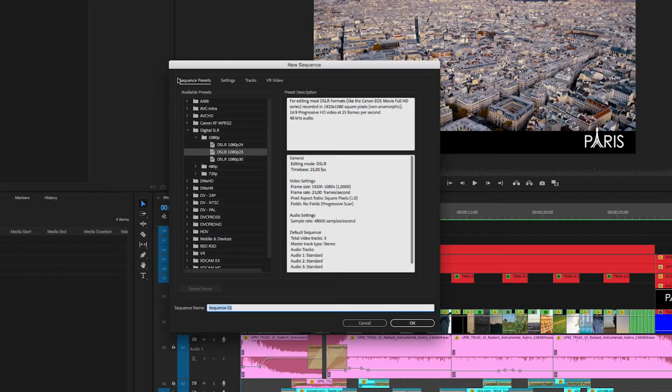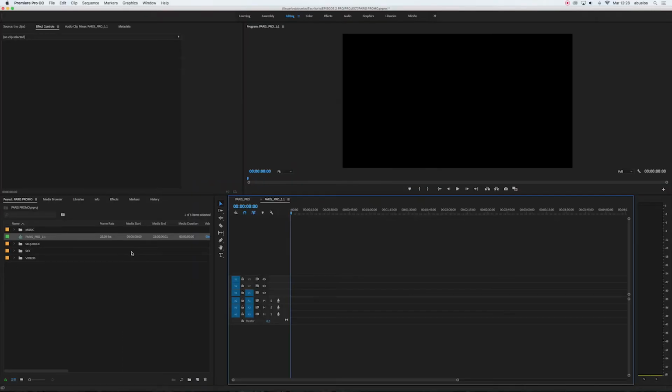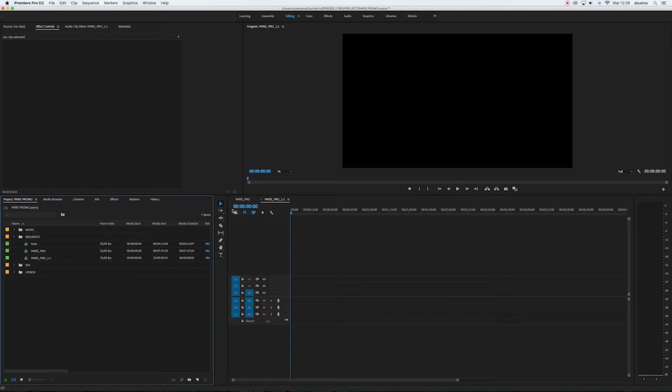We choose the option DSLR 1080p25. This option will allow us to edit video clips at 1920 by 1080 and high definition progressive video from 16:9 at 25 frames per second. Right now, this new sequence has exactly the same adjustments as the main video.